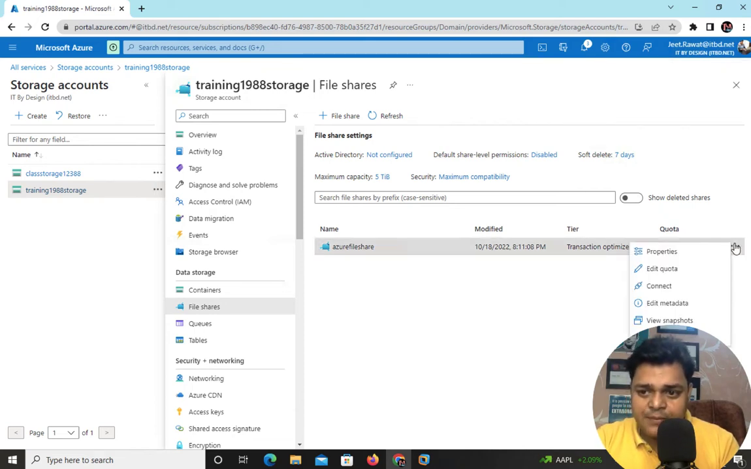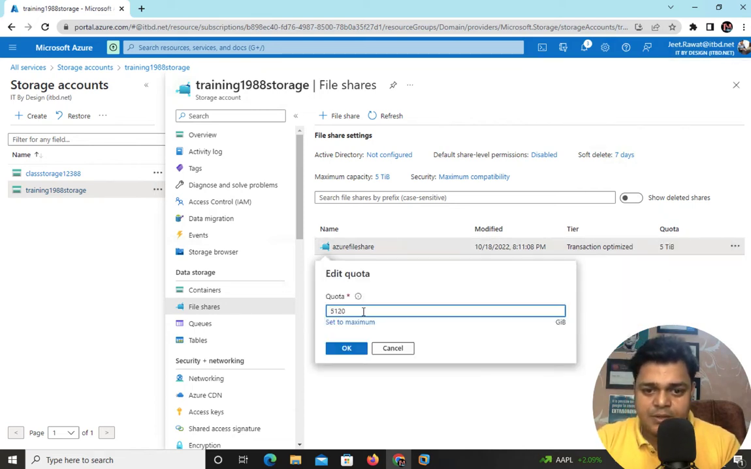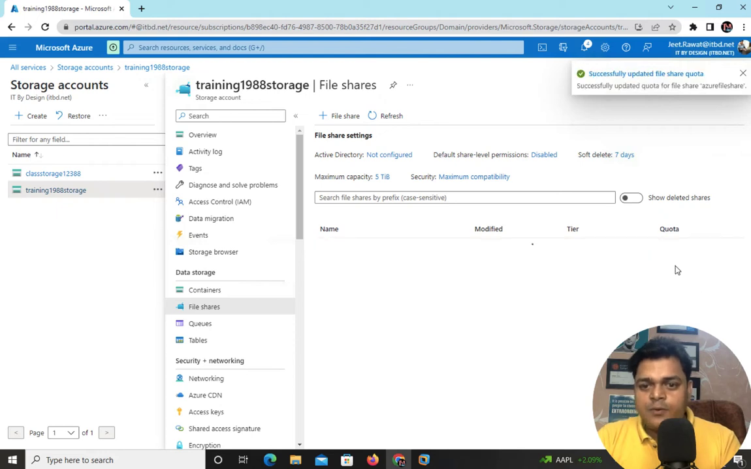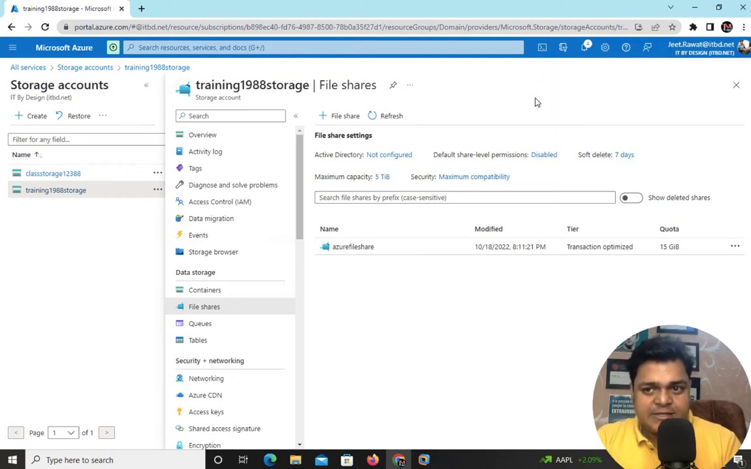5 TB is the total capacity, but I don't want to use 5 TB. I'm just going to proceed with 15 gig of space. So we decided to upload up to 15 gig of space in our Azure file share. It's fully up to you, and you can make changes anytime. This is the procedure that we need to use for the Azure portal.